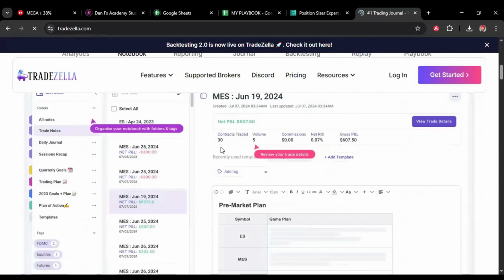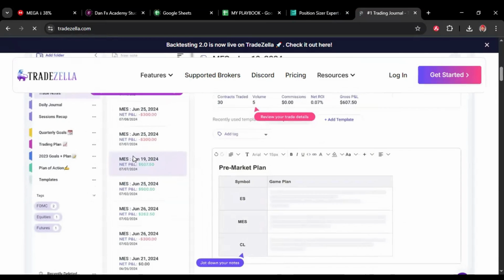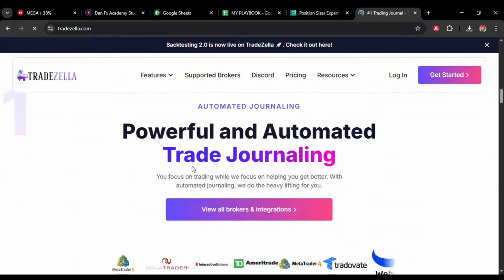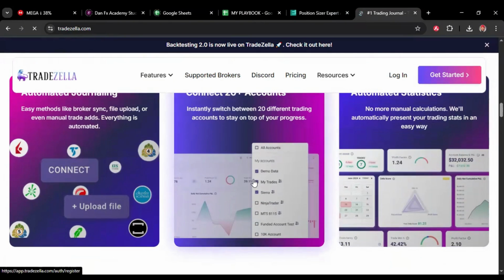So if you want to get the software version, you can use TradeZella. That's one of the best trading journal softwares that you can use. All right, so this is the website. This is what the trading journal looks like. This is an automated trading journal. So any trade that you take is going to automatically show up on your dashboard.